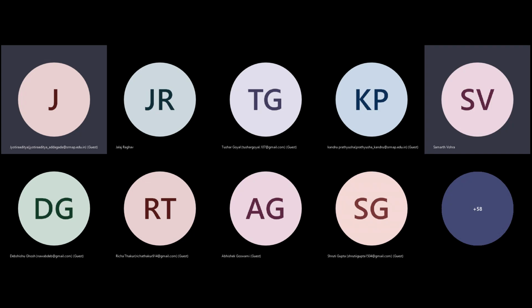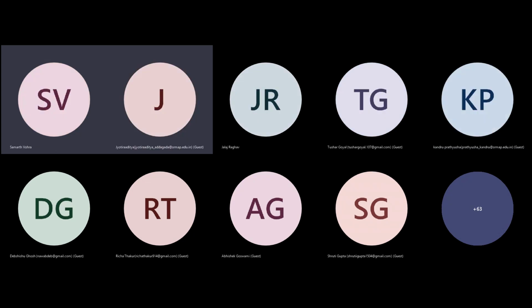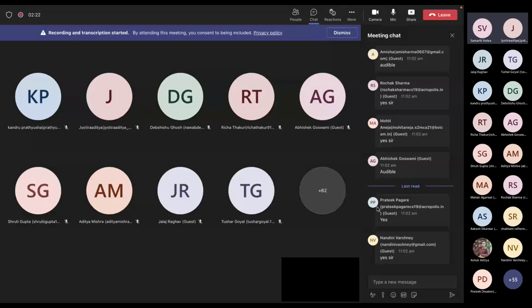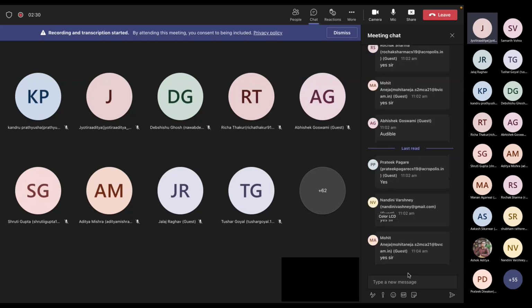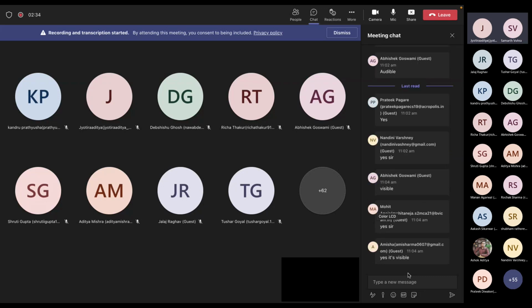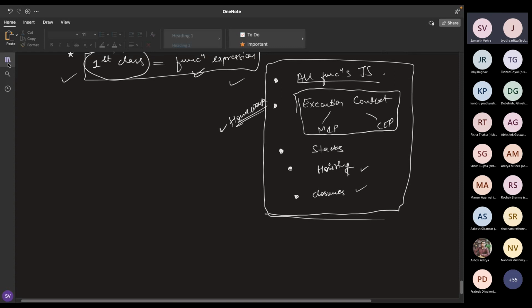Okay, so I'm sharing my screen. Just let me know, is my screen visible? Is it visible to all? Is my screen visible? Yes, visible. Okay, great. Let me just do the basic configuration first.